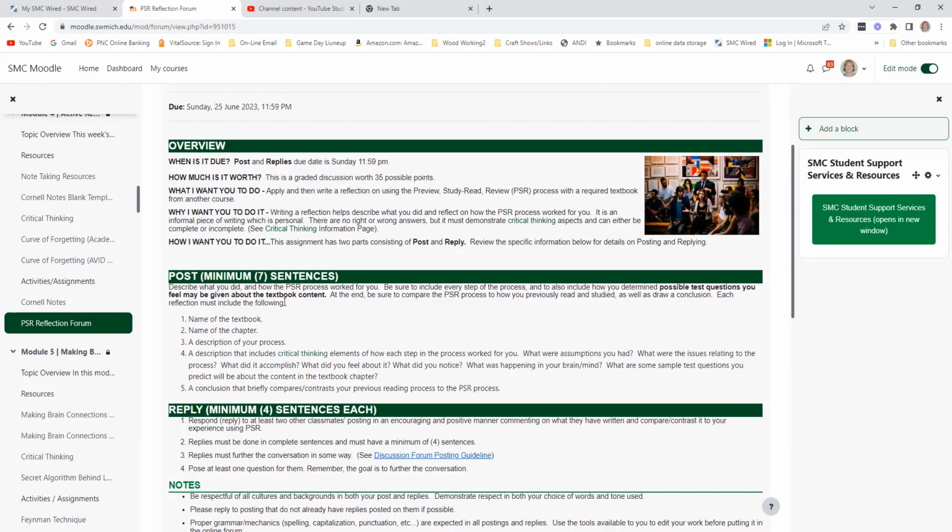So you're picking something that you need to read, review, and know for a test. That's what you're writing about. These 5 things are what I want you to include in your post. You need to tell me the name of the textbook you used, the name of the chapter you did this PSR on, and a description of how you did the PSR, the steps associated with it within this particular section of the textbook. And then give me a description of critical thinking elements: how each step worked for you, what were assumptions, what were issues relating, what did it accomplish?